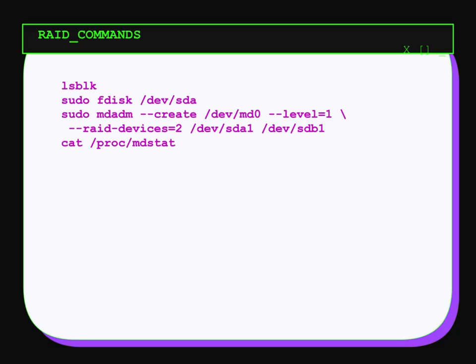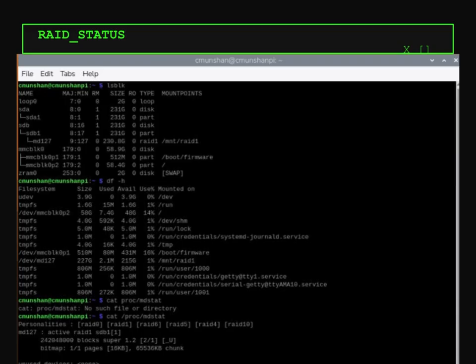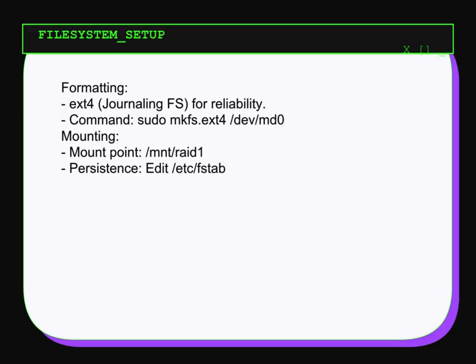Now these are a few of the RAID commands that I used to create the RAID array. The important one is mdadm --create, which initializes the RAID 1 device. The second one is the cat /proc/mdstat command that checks the RAID status and shows whether the array is healthy or degraded. So over here, these were a few of the screenshots that I took while completing the process.